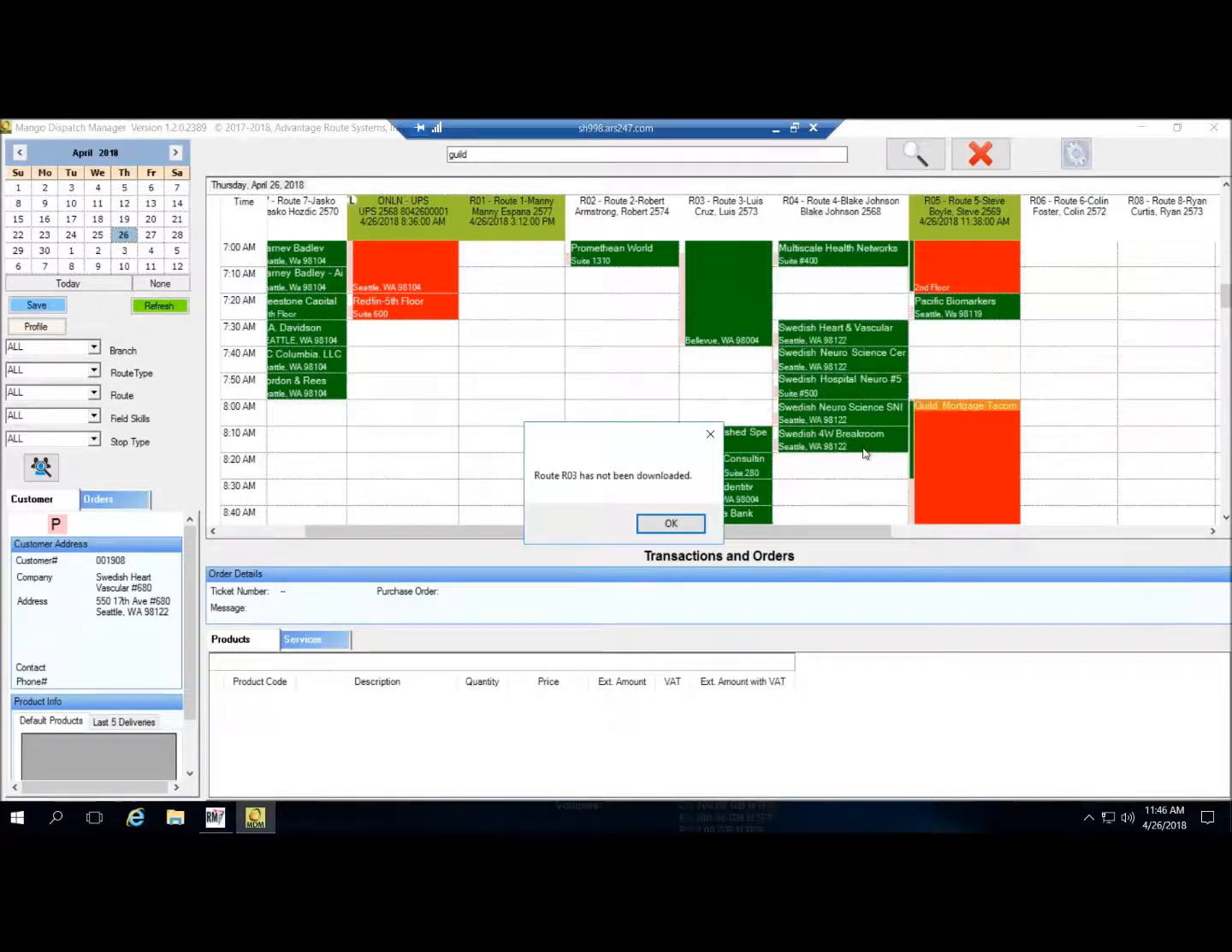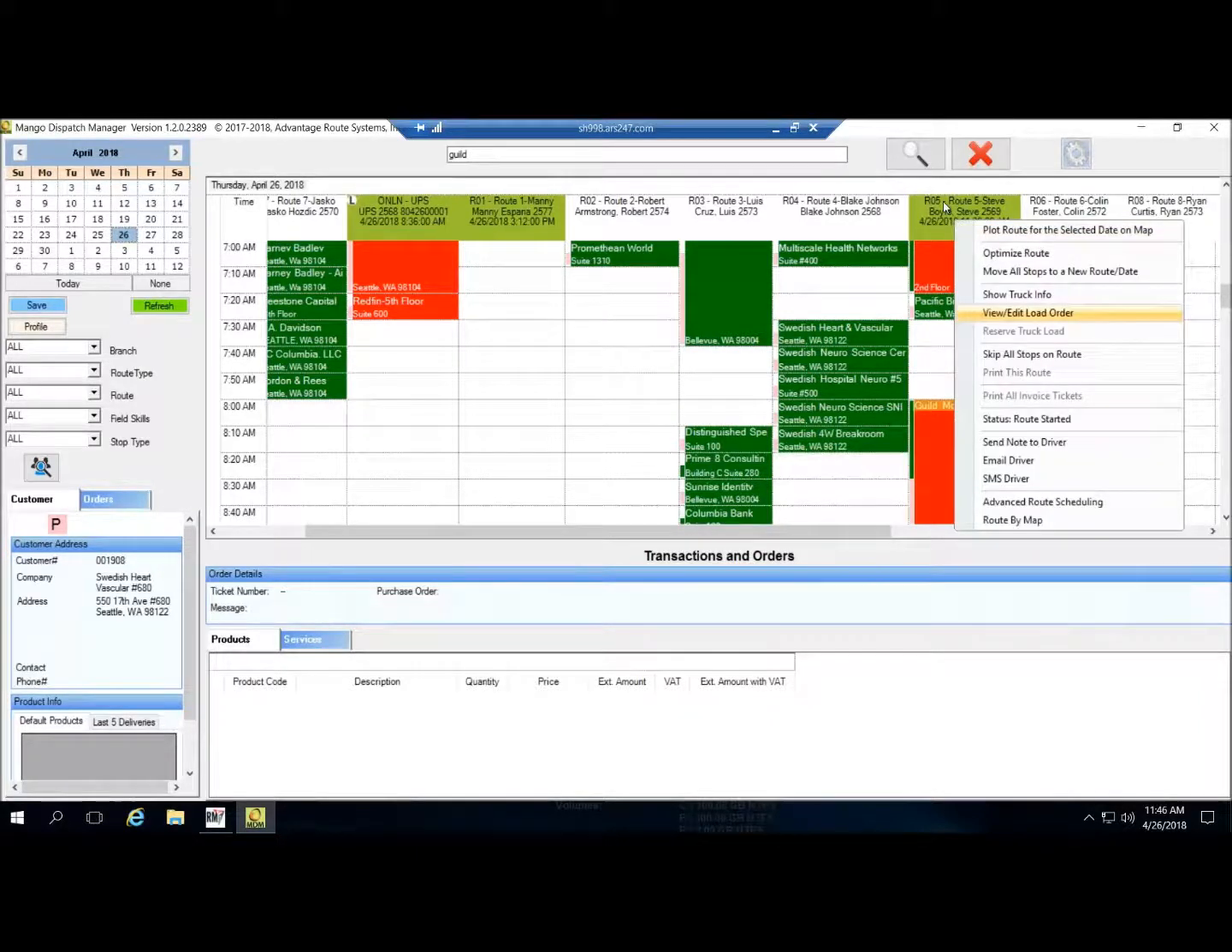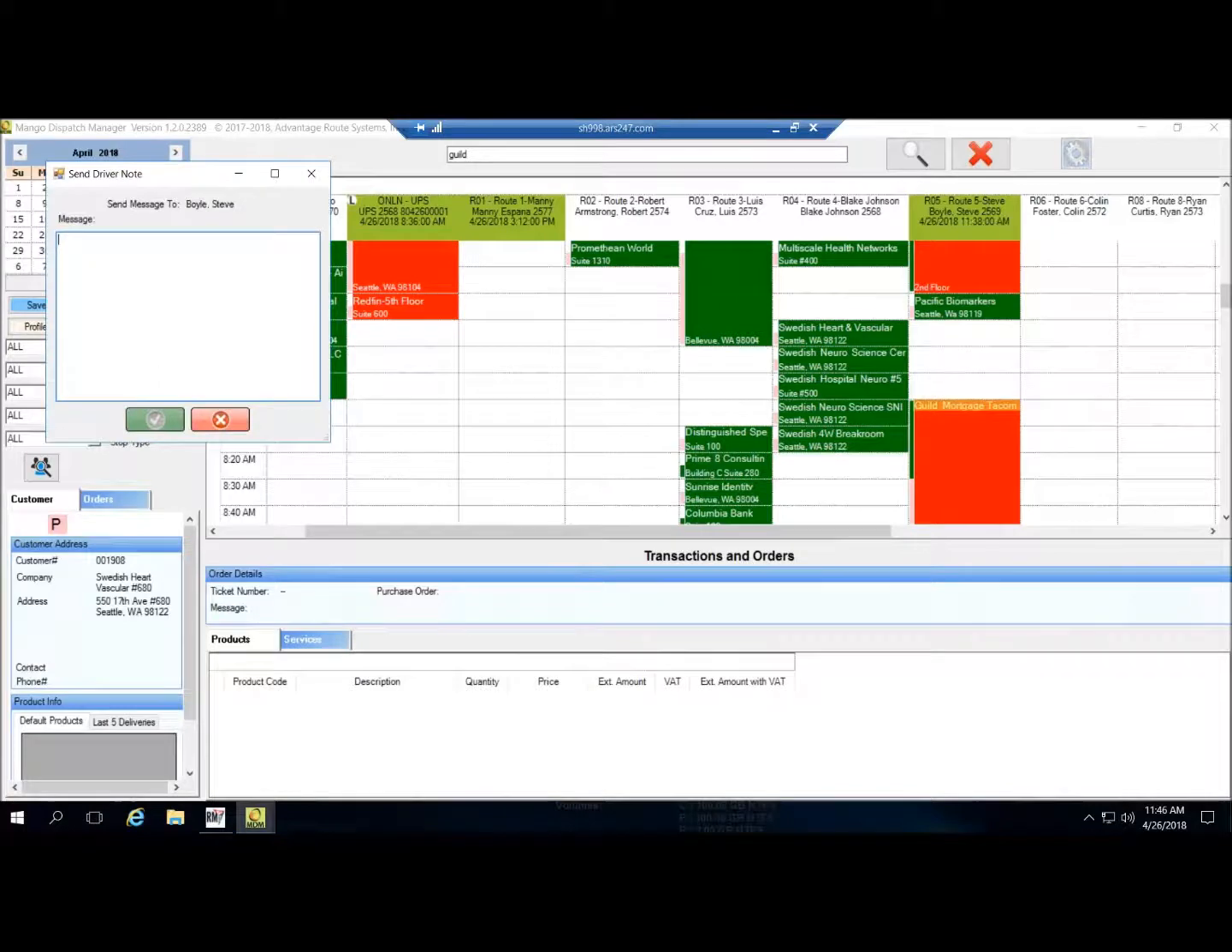If you do, go ahead and hit the send note. Oh, it's saying it's not been downloaded. So we'll just go ahead and send a note over here on our Route R5 that we've been working with. So we'll just say send a note, need you back to the shop by 2:30 p.m. Okay, so as you hit send on that, message was sent.